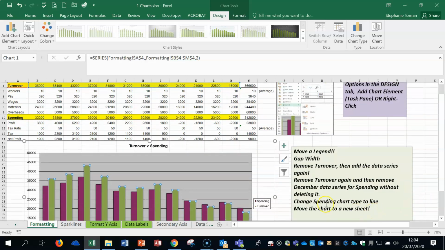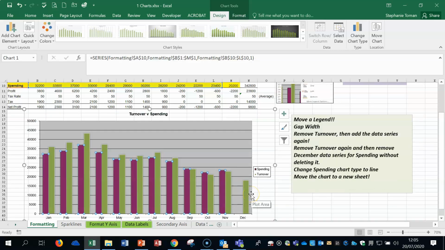The next bit is talking about removing data series from the spending without deleting it. Remember how we did that? We click on the data series spending and then we can just move that away and that would do that.